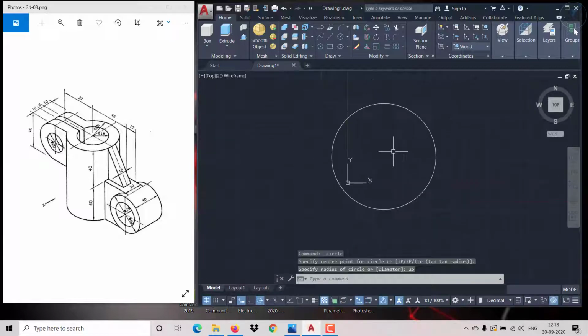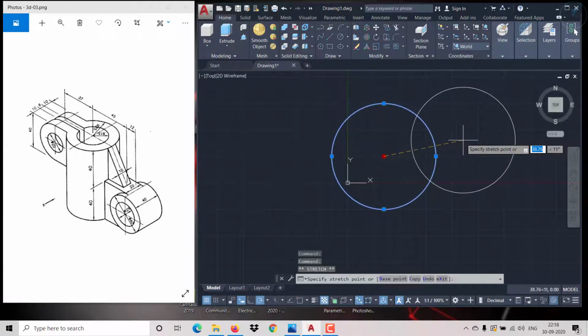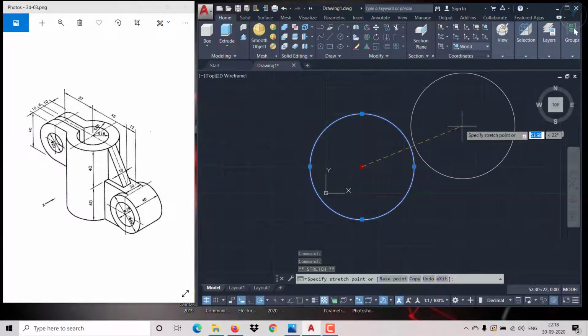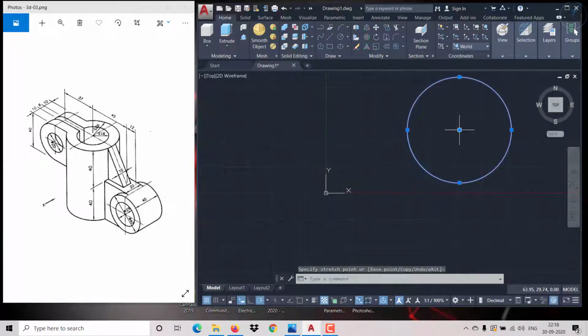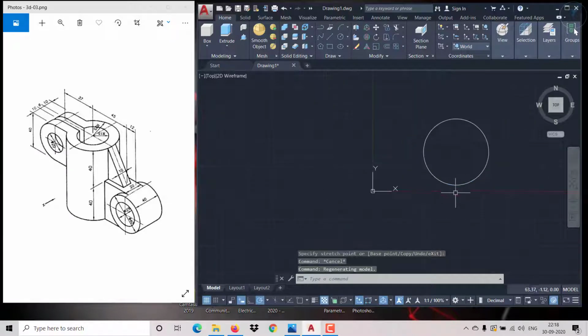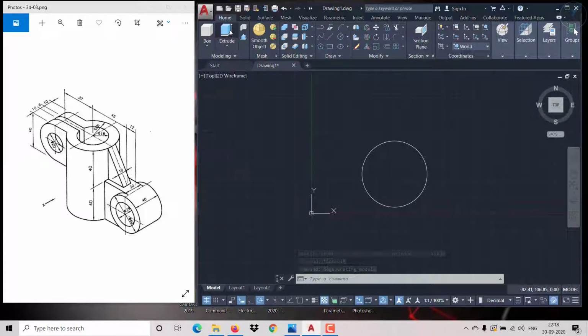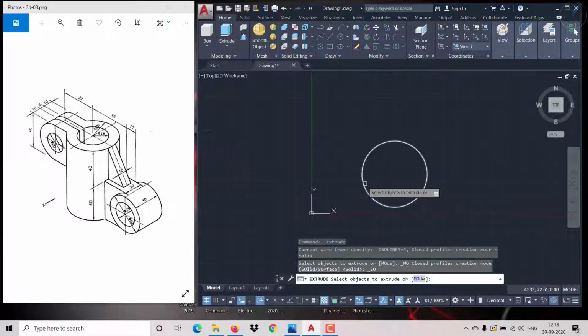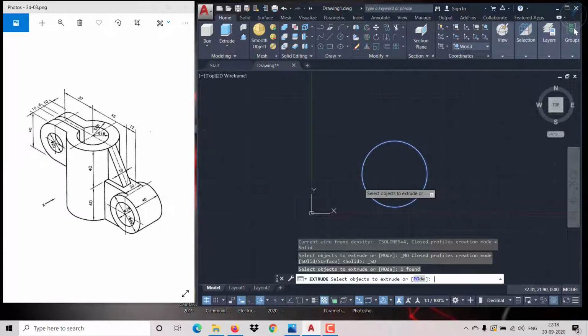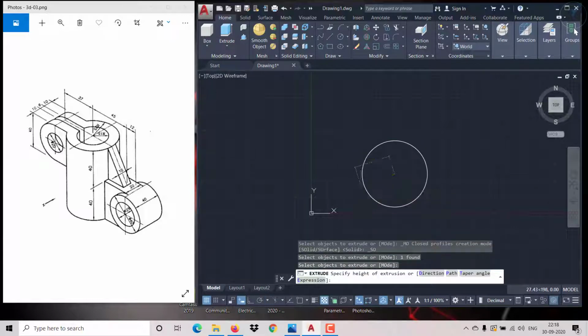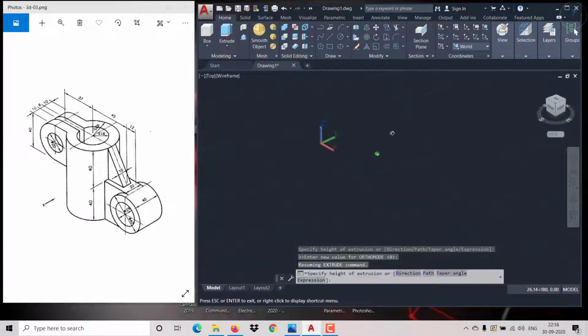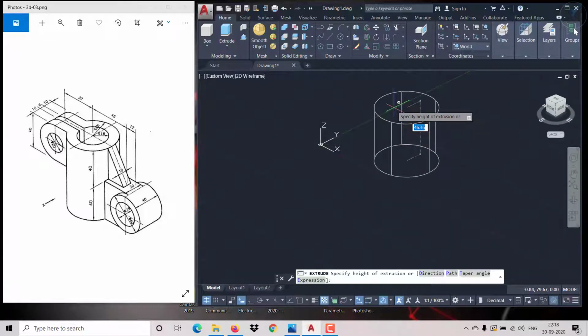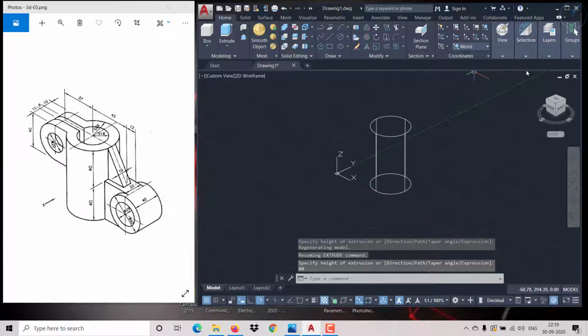Now I've created the object. I'm just moving it a little bit away from the origin, like this. Now I need to do the extrusion. The total extrusion height is 80. So click on Extrude, select the circle and press enter. Now hold Shift and scroll at the same time, then you can rotate your screen like this. Then give the distance as 80. Extrusion completed.